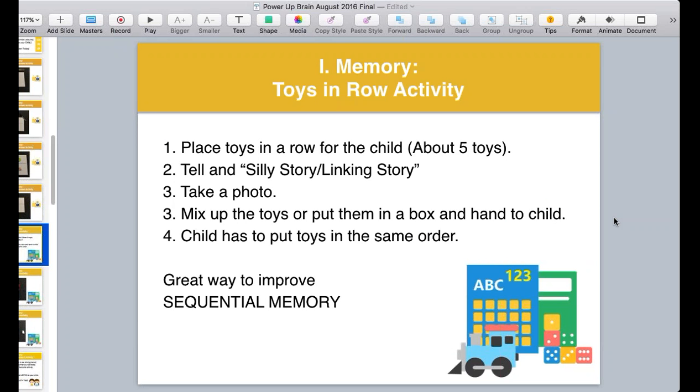When the child does these sort of things, it can help their sequential memory, a little different from the previous activity, which is photographic memory. So already, just by using the same toys, you can do 2 different activities.